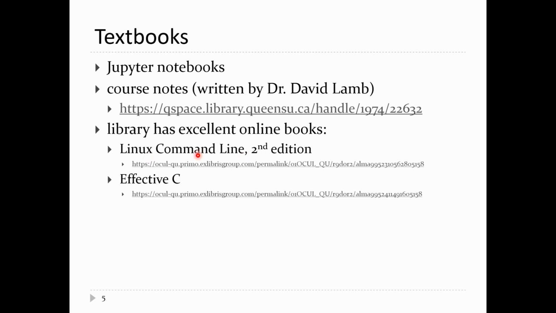The Linux Command Line, 2nd edition, that's a pretty good reference book for this course, at least for half of this course. The other half of the course, you want a C textbook, so Effective C is a pretty good C textbook. There's lots of books for Bash and for C.